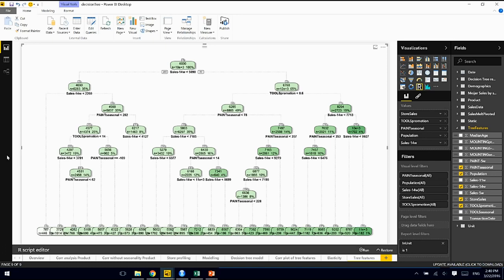What we're trying to give business users is a way to understand their business and understand the top decision rules for when they can maximize their store sales, or when their store sales are the lowest. I'm going to go into this in a little more detail.